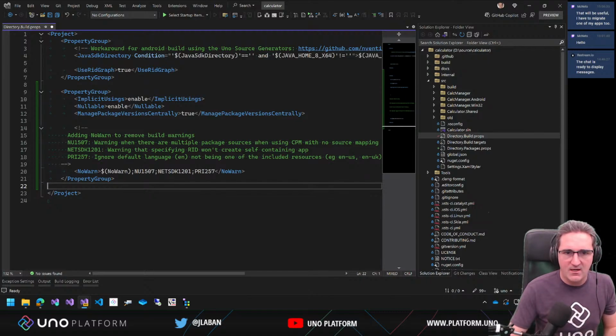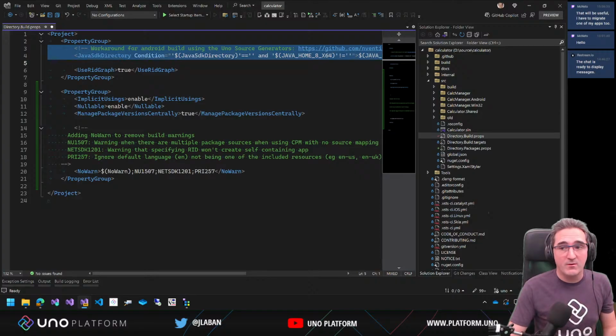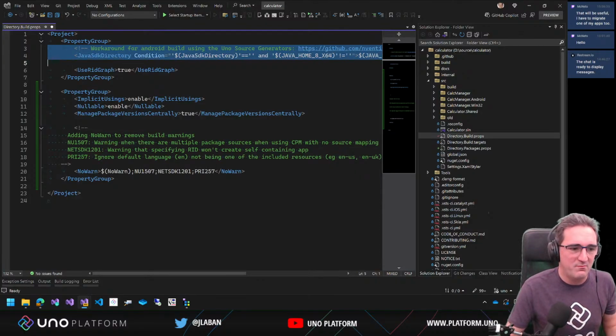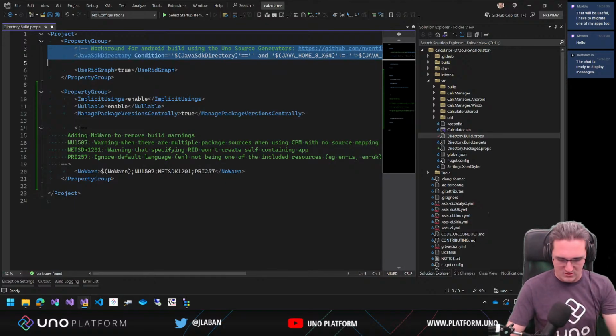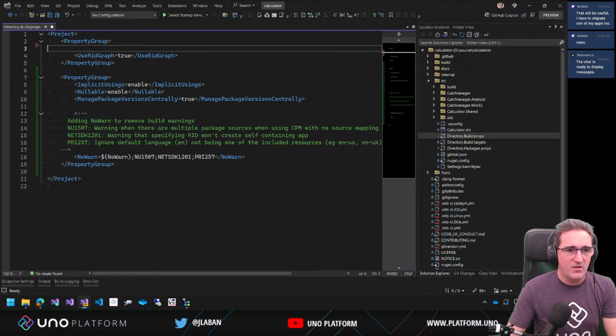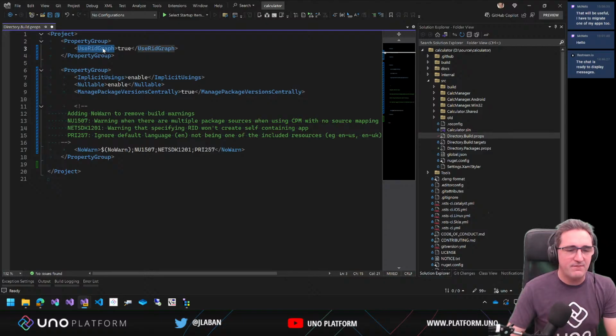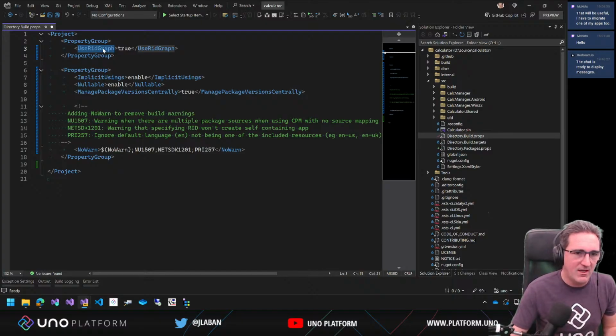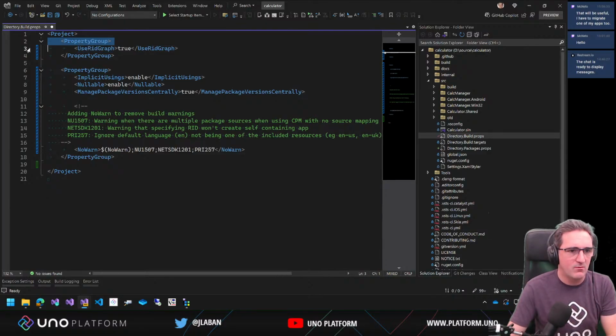That is an old version, an old workaround that we had for the very old source generators before we moved to Uno 5. That we can remove. The RID graph is specifically something that's needed for UWP and some WinApp SDK, but we don't need that because we're going to be using the Uno SDK, so we can remove that as well.